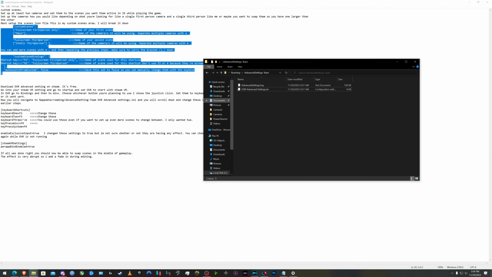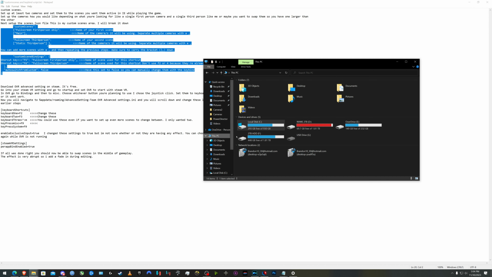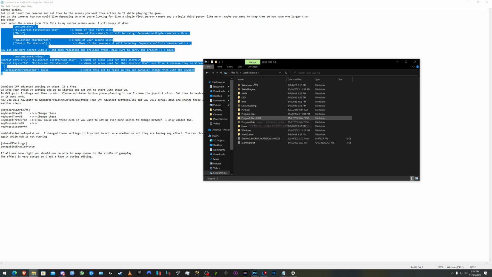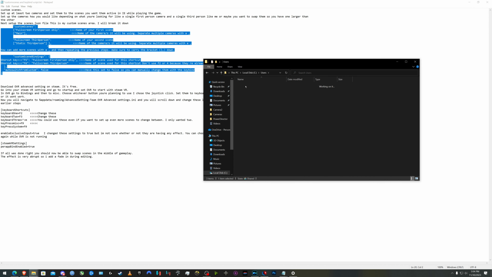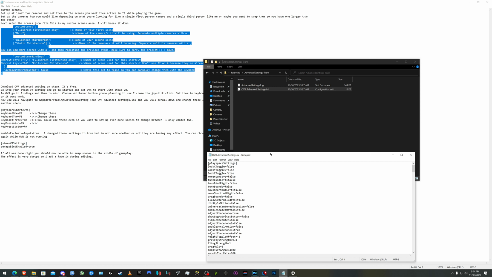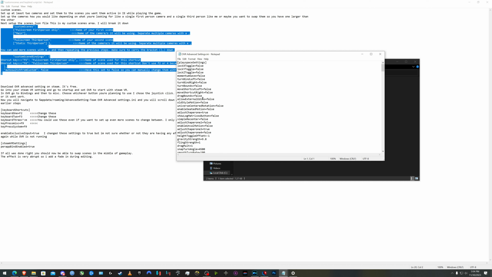And then next, you're going to want to navigate to the OVR settings. So that's going to be in your C drive, Users, and then your user, and then AppData. You're going to want to make sure that you've got hidden folders set to show, and then go to advanced settings in the Roaming folder.